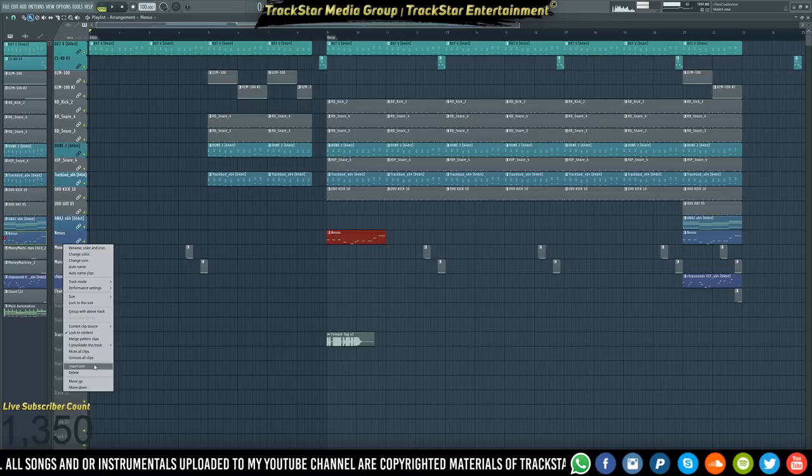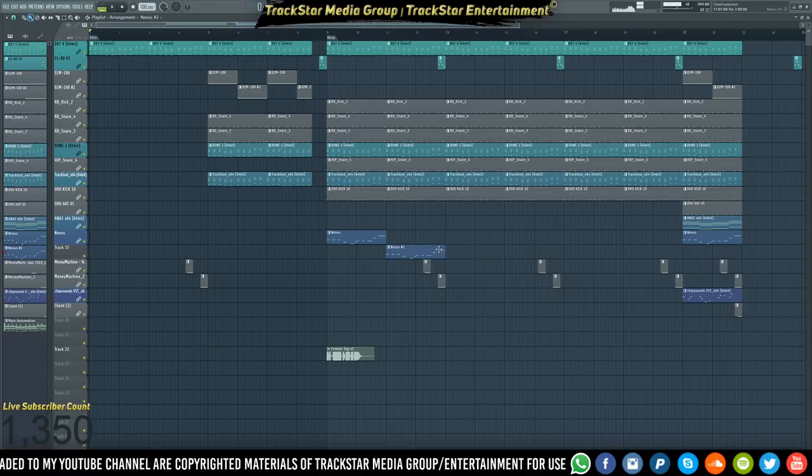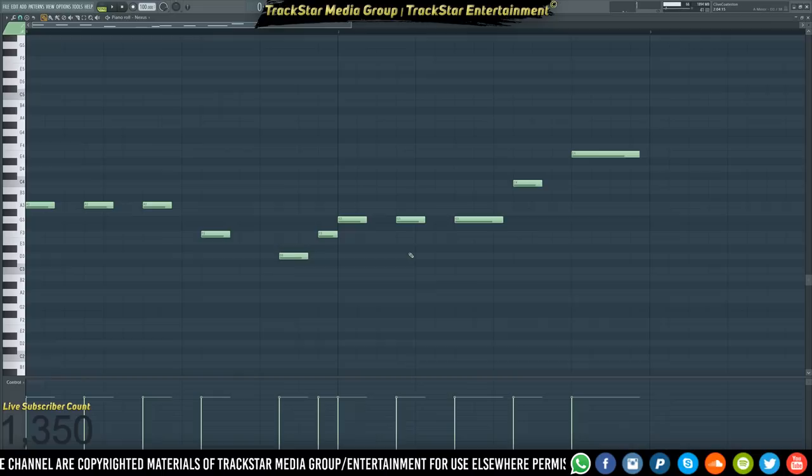So we don't right click. We don't make that one unique. We don't change the color to lime green of all colors. And once you change color, we don't go in and change up how the bass line flows. We don't go in and change the first one. What we don't do is lengthen the notes.